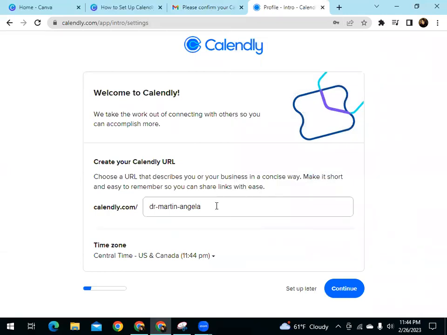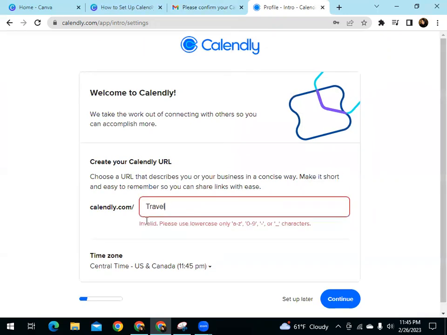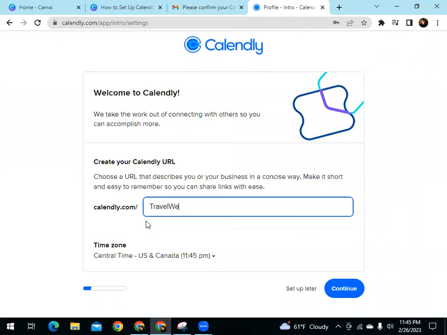And of course, this is where you get to create your Calendly URL, okay? You want to create a URL if you are going to be inviting people to the informational meeting. You can have your name or your travel business name, calendly.com/. I typically would suggest that you use your travel business name, but of course, this is up to you. And it has to be one word.